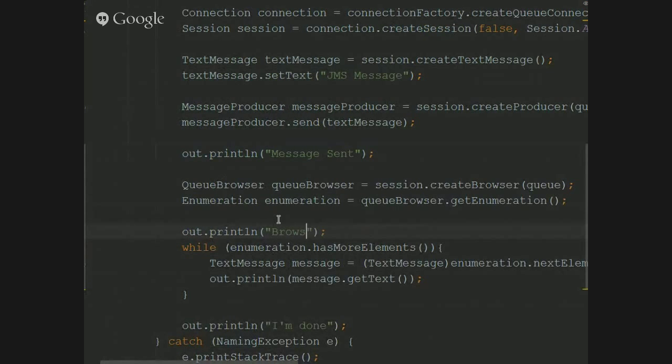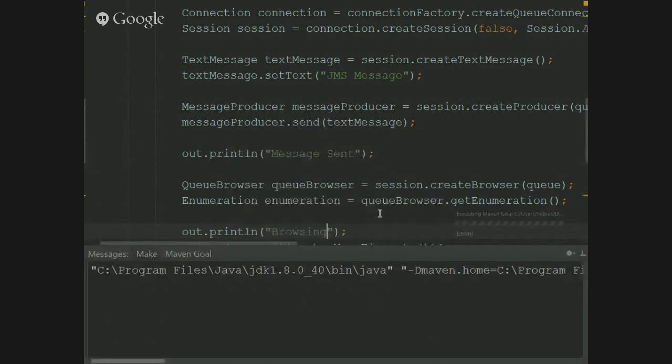Okay, so we got the queue browser from the session. From there we got the enumeration, and now we're just enumerating through it, checking for more elements, pulling them off and printing them out. But we're not actually consuming them off the queue. What happens if there's anything other than a text message? Well, the cast will fail.